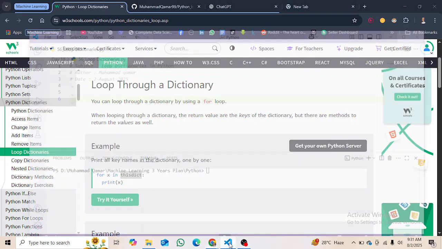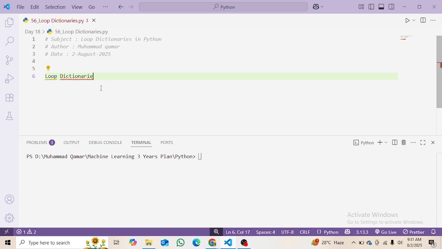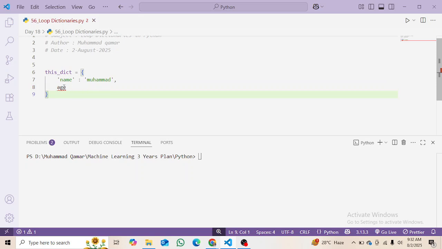We are going to make a new dictionary here. So let's make a new dictionary. First of all, we are going to write the name here. Name is Muhammad. Then the age, which is going to be 17. Then the year, 2025, let's suppose it is 2025.